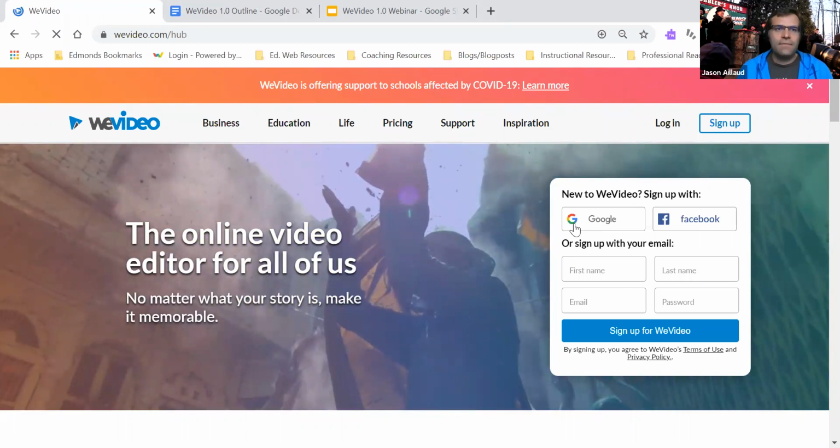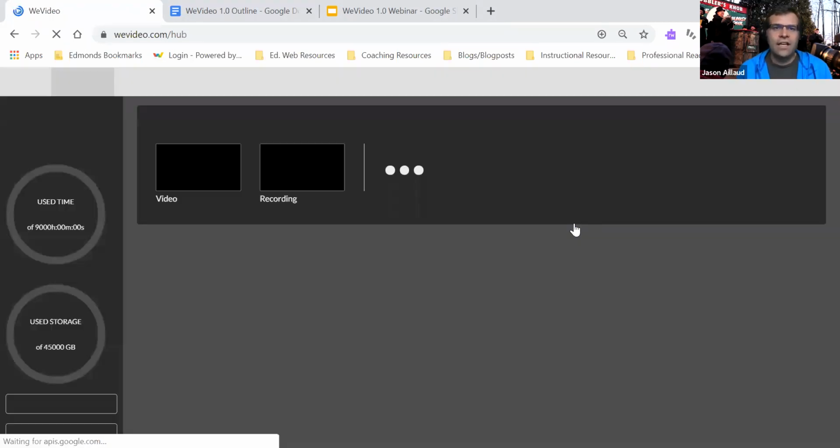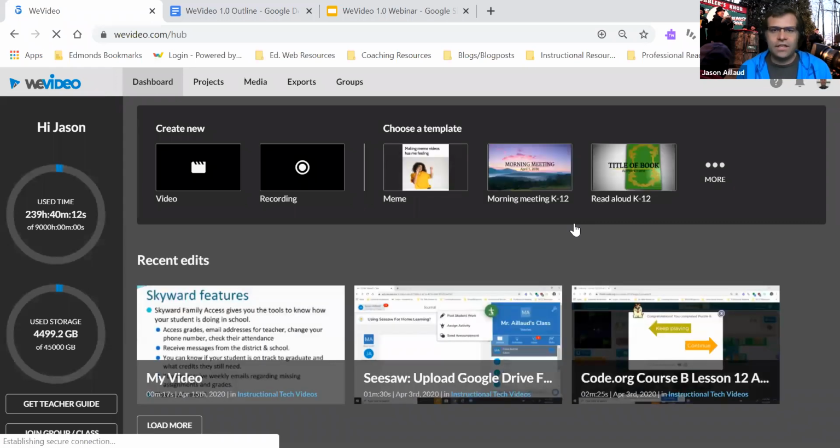Now, the first time that you do this, you're going to have to allow a whole bunch of permissions for WeVideo. It's going to want to save videos in your Drive. It's going to want access to your camera. It's going to want all those things. As long as you go ahead and click allow on all of them, you'll be ready to edit your videos at will. So that's really nice. But the first time you do it, you will have to click allow for a whole bunch of things.